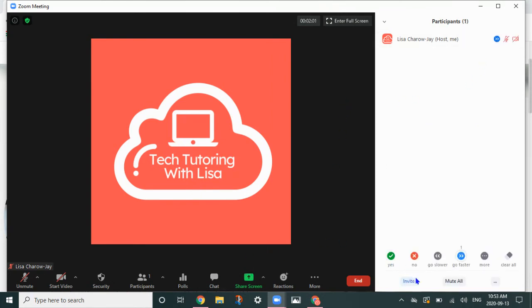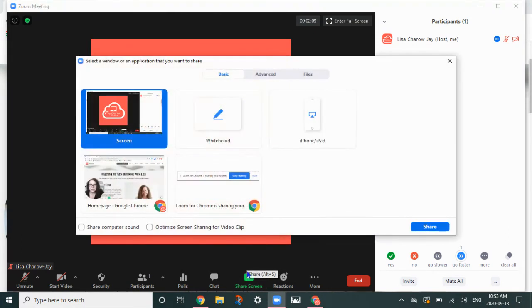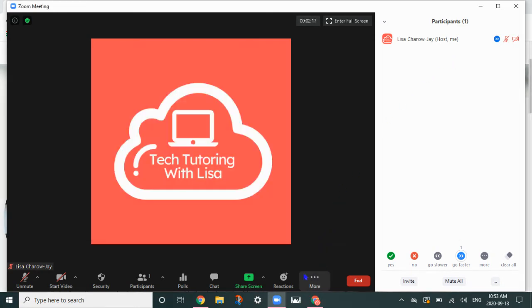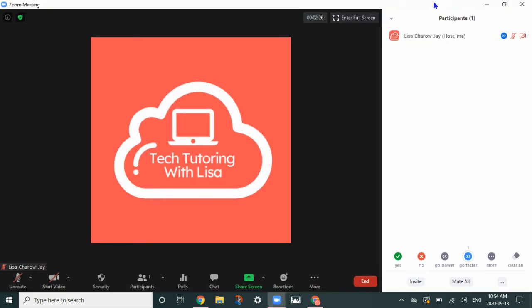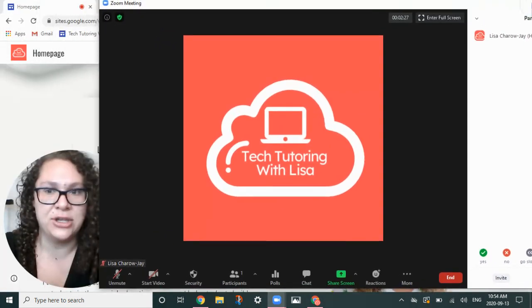And you can always, of course, chat. You can invite more people down here. And you can even share your screen. All I need to do is press share screen. It gives you different options: whiteboard, your whole screen, everything. I'm going to just cancel that for now. There's so much more you could do. You could do breakout rooms. You could do reactions to what other people are saying. It's an awesome tool, and there's so much that you can do.